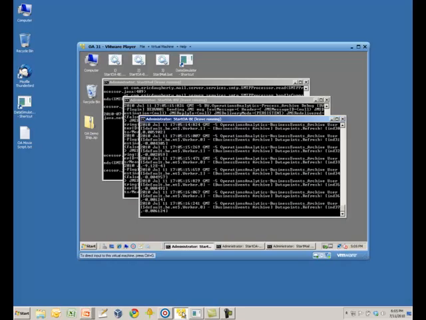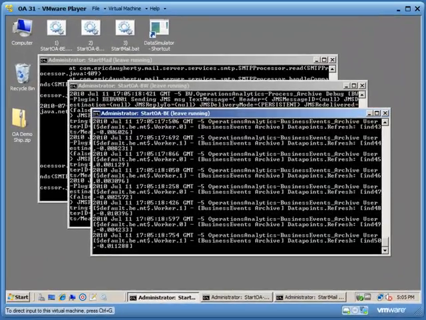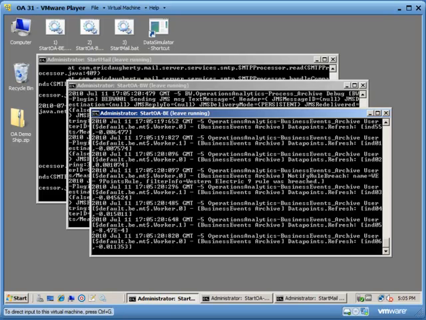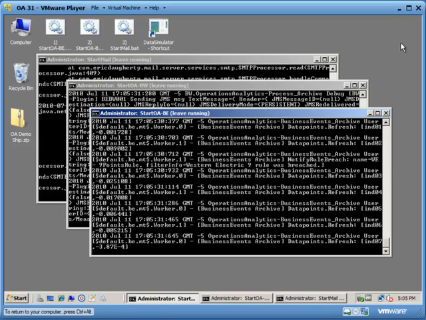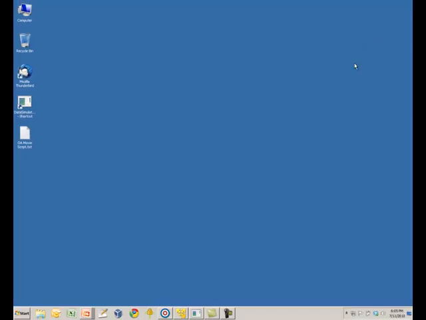What I want to show you is now in the background I have our virtual machine running, which contains all of the operations analytics infrastructure, including the real-time complex event processing engine, business events. Here you can see all of those events are being monitored as expected. So while the system is running, we're going to go ahead and switch over to our email system.